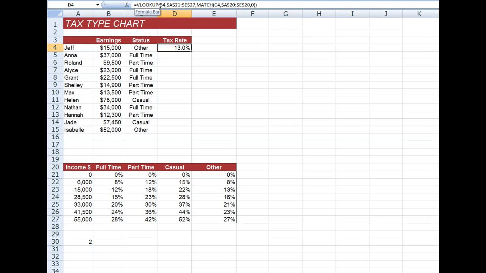Equals VLOOKUP, and look up what's in B4. That's the first thing I want to check. What are the earnings? And for those earnings, look in the range A21 across and down to E27. I used the dollar signs to make the lookup absolute. In other words, don't move outside of that set of data there. And then to look up the column number, I used match, and I said match what's in C4 in the range A20 to E20. They're not sorted in alphabetical order, so therefore I've used the 0 as the third argument there, and that was what gave me that 13%.